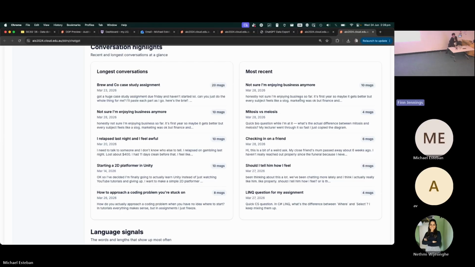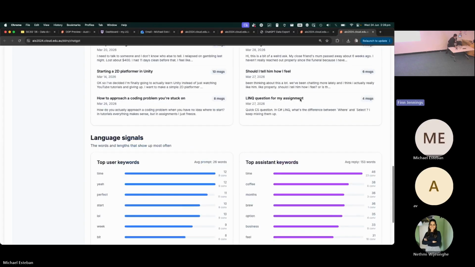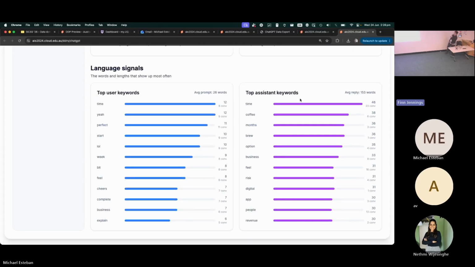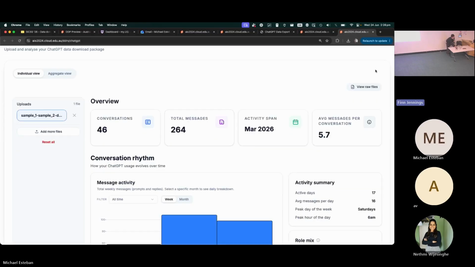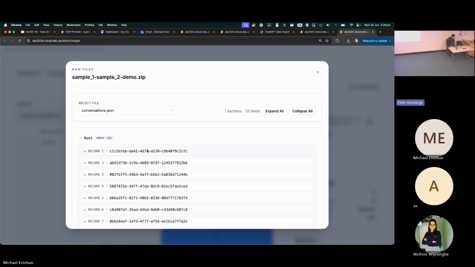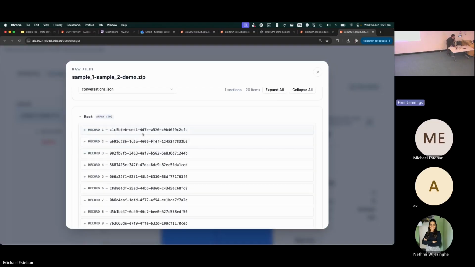Additionally, most recent information may be interesting. There are also language signals, basically the words that you or the agent has used the most. We can find some common English words like time, start, etc. And on the AIO viewer, you are able to dig down into the individual data point as well. You can view the raw files, and that will expand the JSON for you.